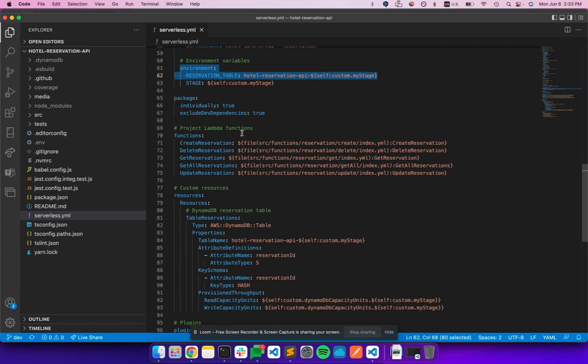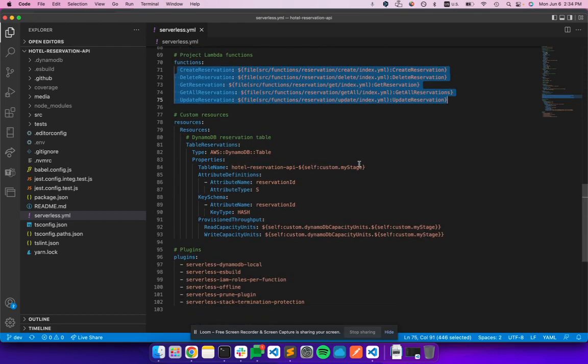At the beginning, I only had one Lambda function, the create reservation Lambda function, and all the configuration of that function was here. But as I kept adding more functions, I decided to split the code of these functions in different files that we'll check later on. So right now, I simply define the 5 Lambda functions here, and the configuration for each of them is in their own file.